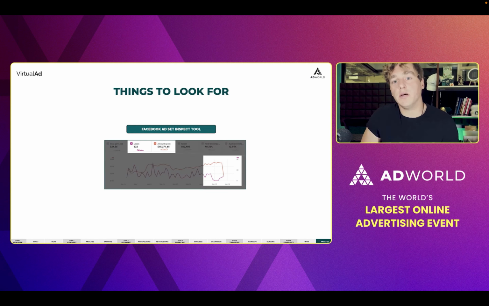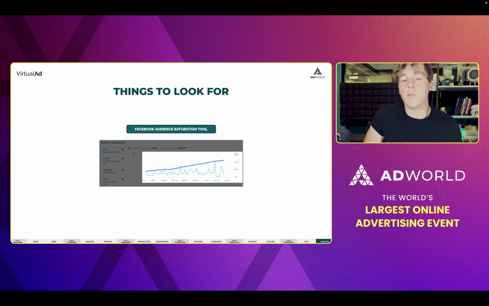Things to look for: there's the Facebook Ad Inspect tool, so you can diagnose if you've hit a performance plateau, where as ad spend goes up, performance does not. There's also the audience saturation tool, where you can quickly identify if you've saturated an audience. The blue line represents frequency. Typically, if it's above 3 or so from a prospecting standpoint, you'll start to hit certain performance plateaus.